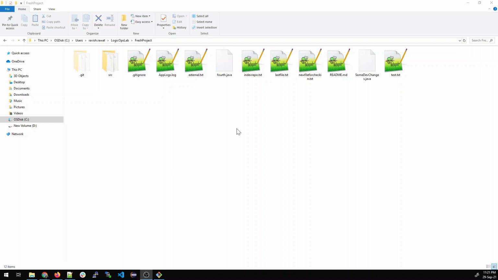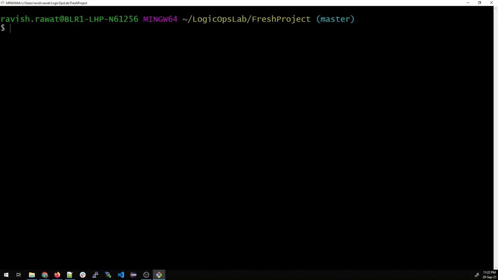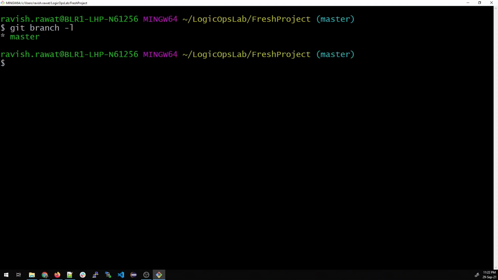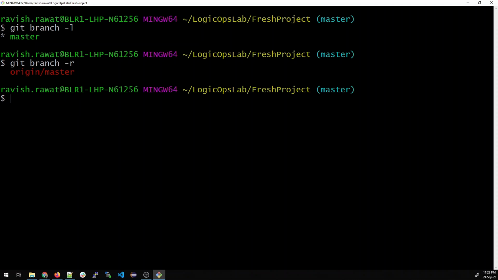So first of all, open the folder in which you have created your fresh project, right click and open git bash here. I've already opened it. The first command that you have to type is git branch -l. It gives you the branches that are on your local, which is master right now. And then you can type git branch -r. R gives you the branches on the remote repository basically. So we have only master in both the cases.